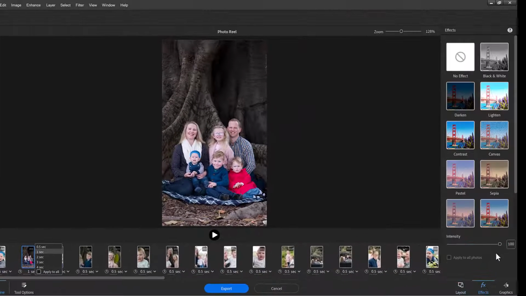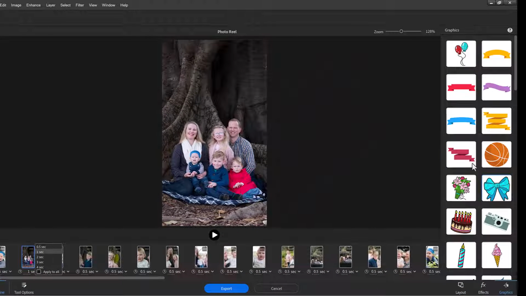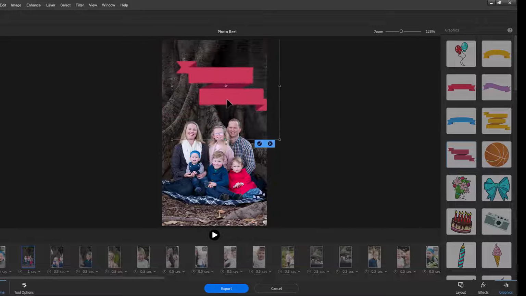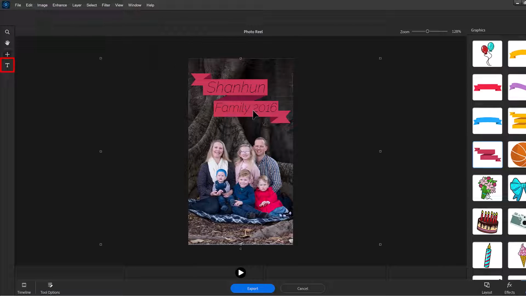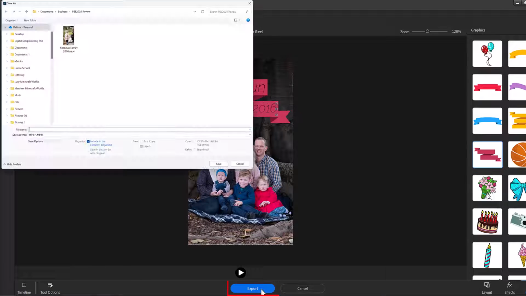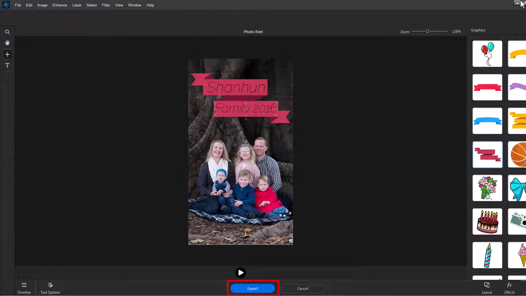And you can also add effects and graphics. I'm going to add this little banner to the first photo. I'm going to resize that and add a little title to my photo. Then when you're happy with how everything looks, you can click export and then save it as an MP4.